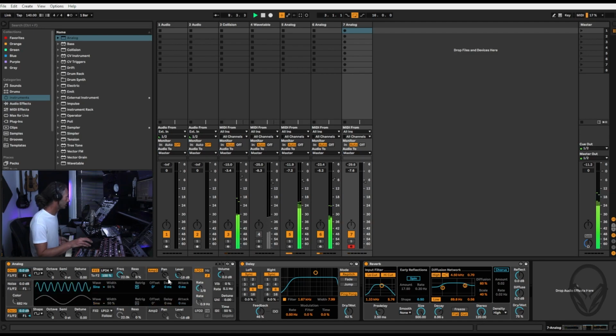First thing I want to do is I need to change the shape. I don't want a sine wave, I want one of the noises. And let's get it so that it re-triggers every time we press the key. And now let's give it some amount.